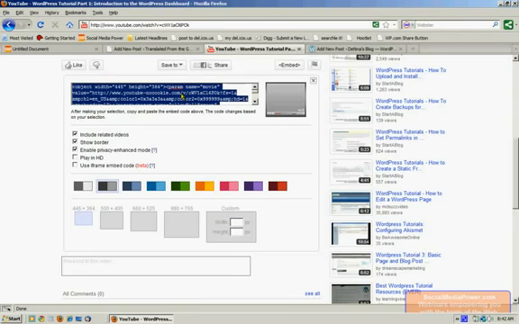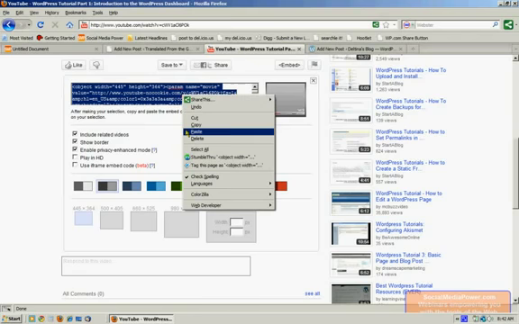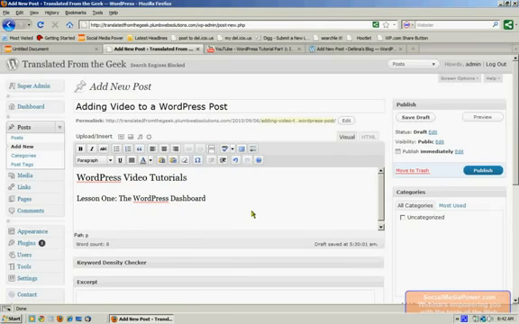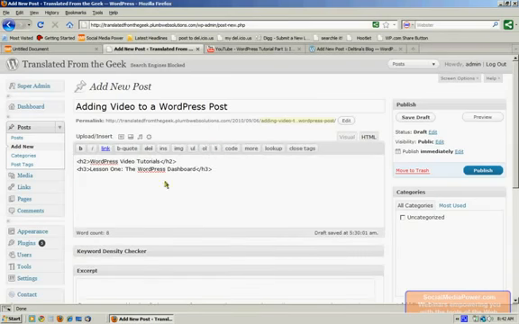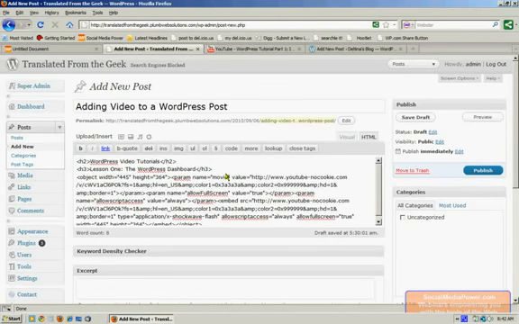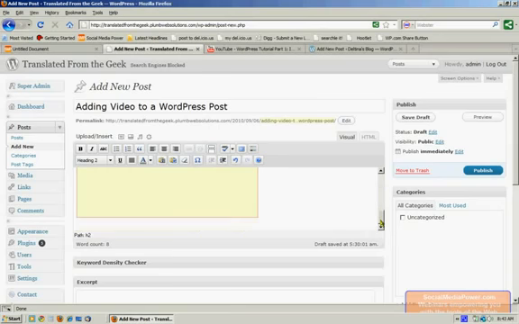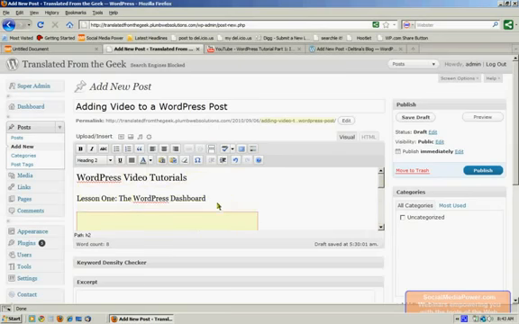And once we've done that, we want to copy our code and bring it over here and paste it into our blog post. However, you want to make certain that you paste code only in the HTML view of WordPress and not the visual view. So we want to click on HTML, paste the code right here, and then go back to our visual mode and see. We can get a general idea of what the video is going to look like, but we won't actually see the video until we click Preview.